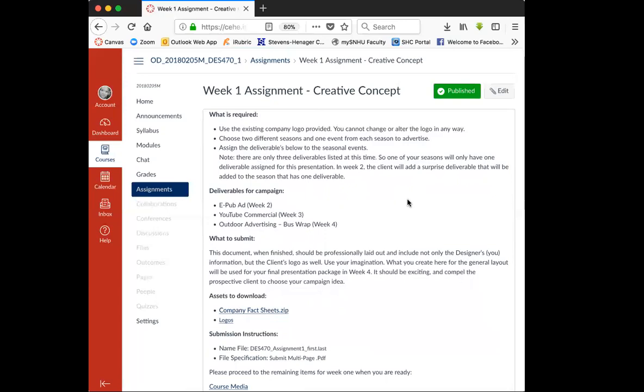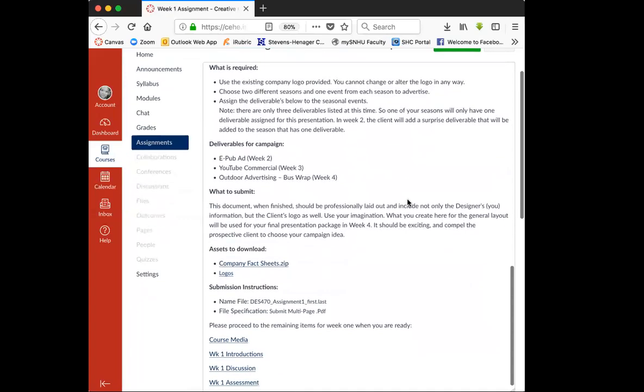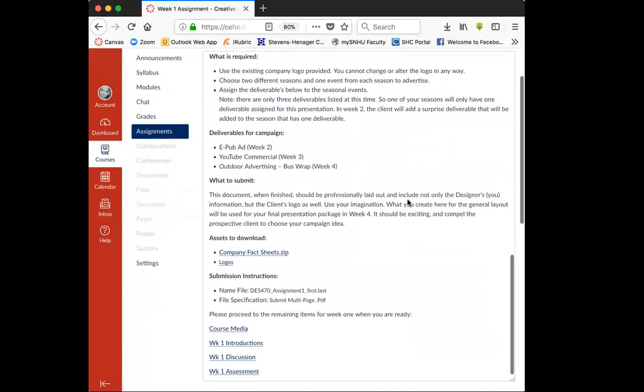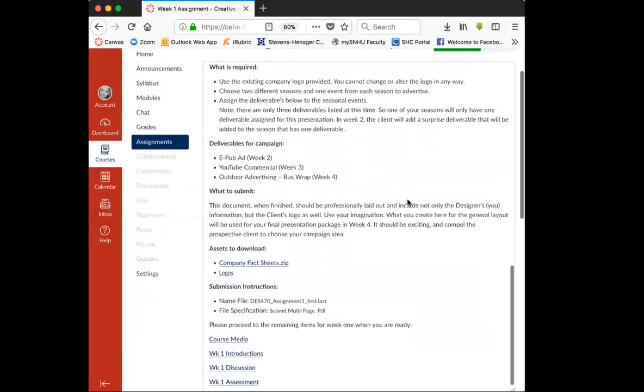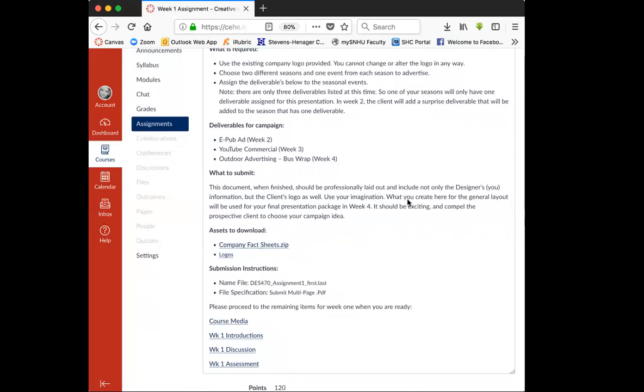In week 2, the client will add a surprise deliverable to the season that has 1 deliverable. So basically, you're going to have an added surprise, an added deliverable. So you'll have a total of 4, but you'll only see 3 right now. Okay? So you'll have an EPUB ad in week 2, a YouTube commercial in week 3, and an outdoor advertisement bus wrap for week 4. And then obviously a surprise one that you're not seeing right there.